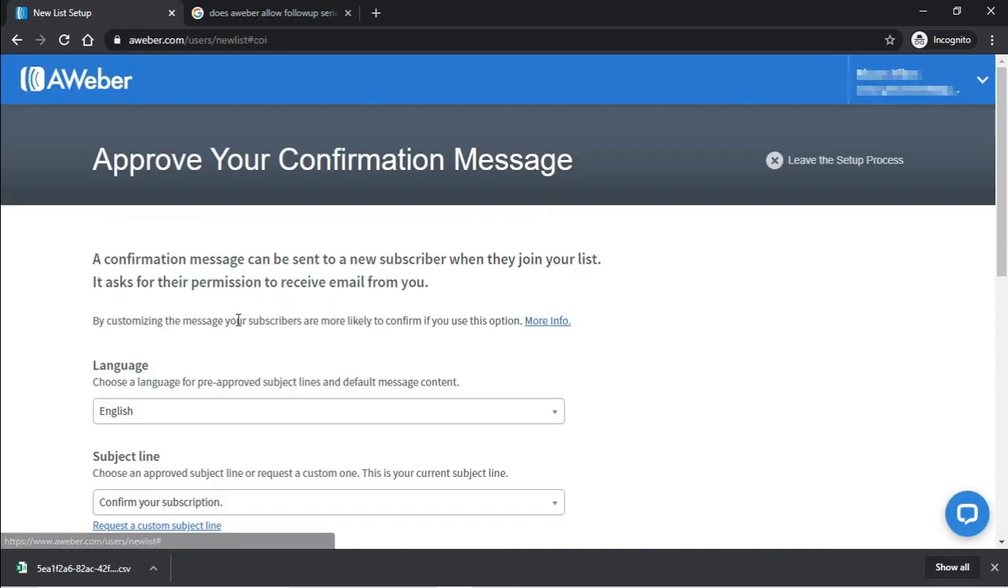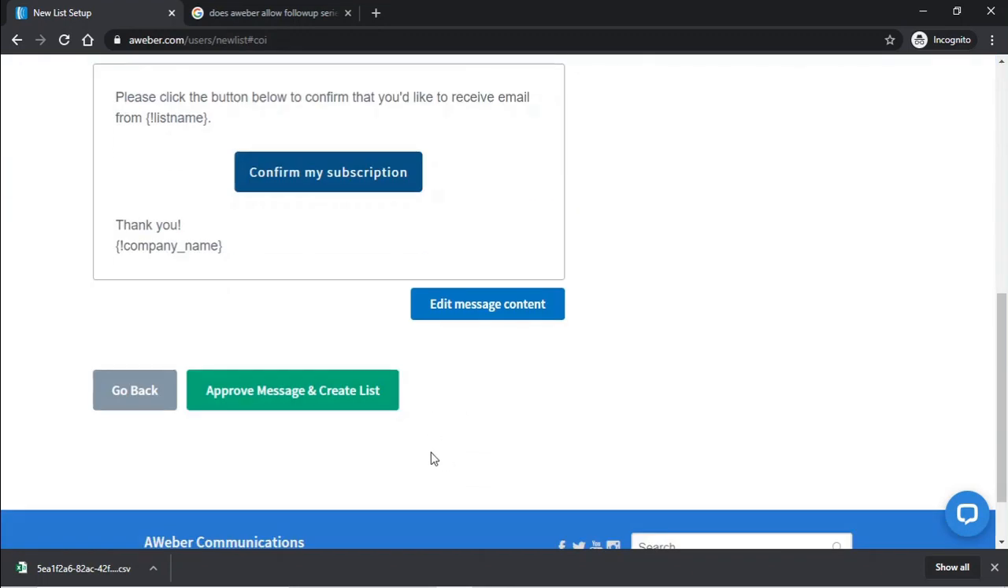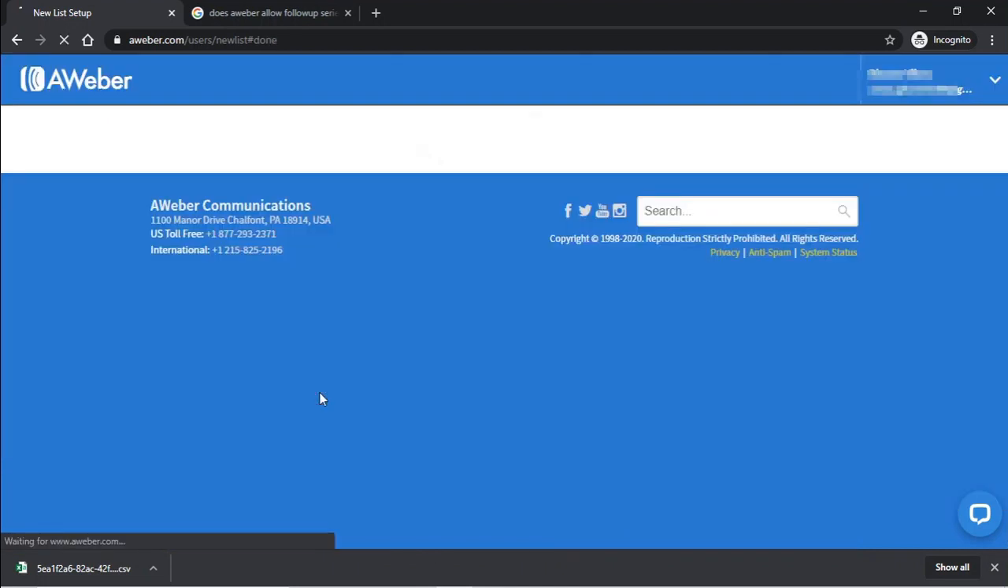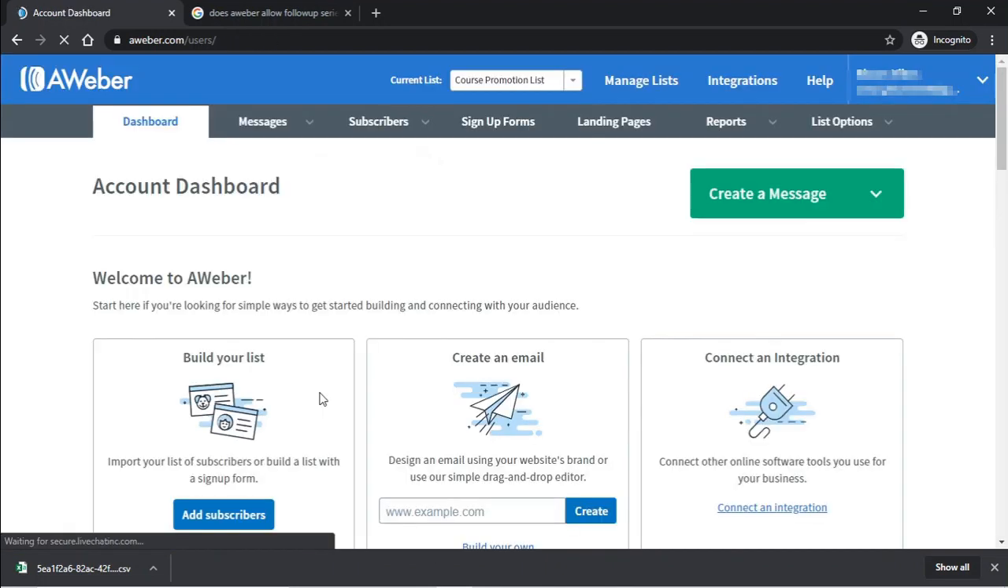Click on next step, and this is the confirmation message. We will be deactivating this message, so just click on approve message and create list. The list is now created. Let's go ahead and deactivate the double opt-in message.